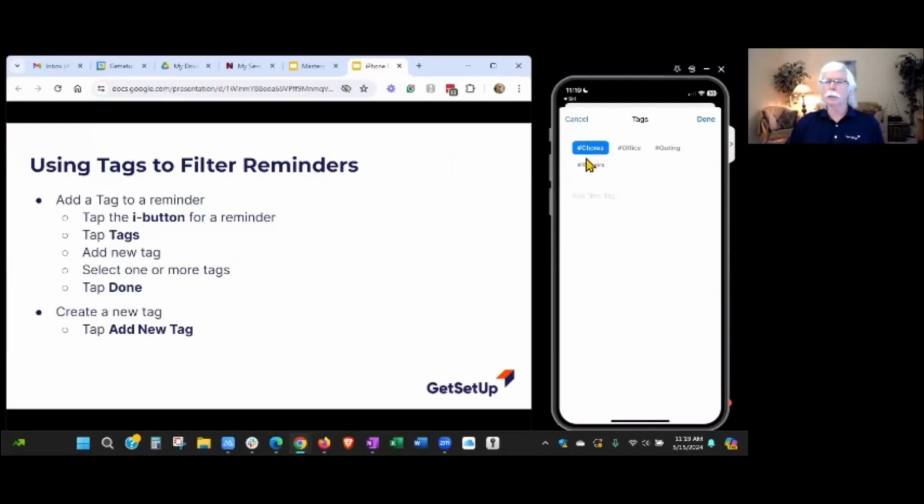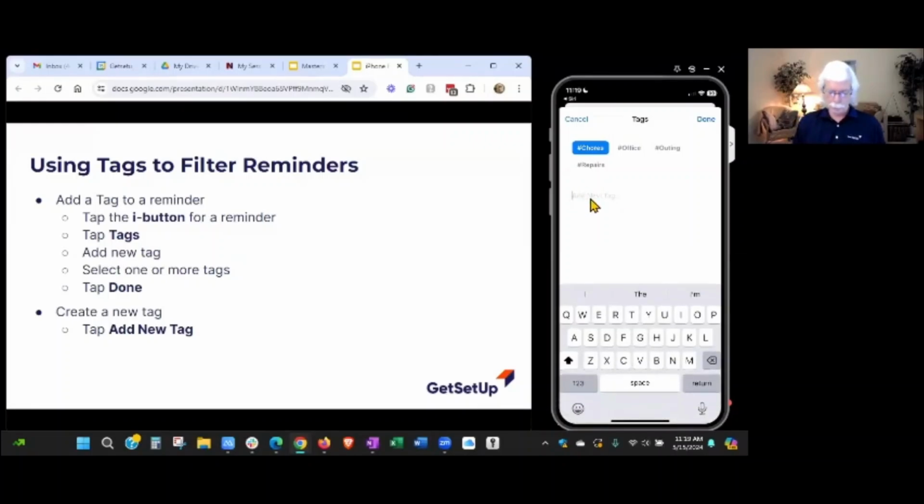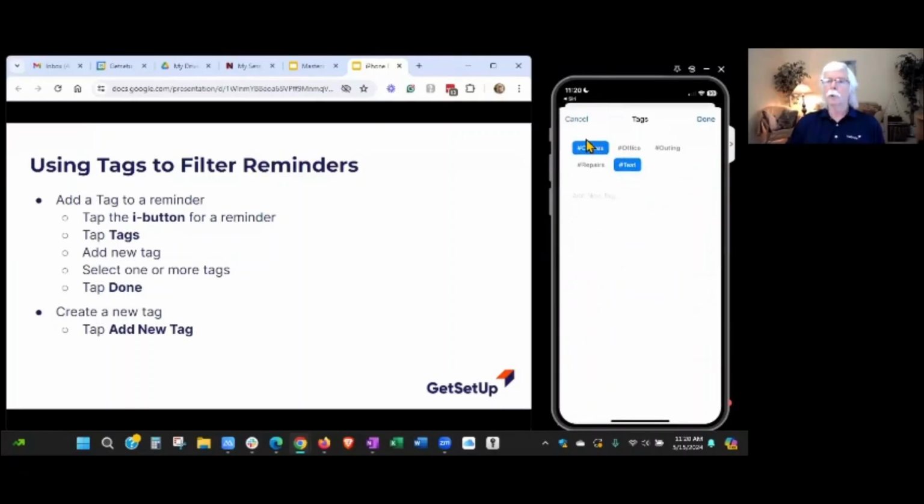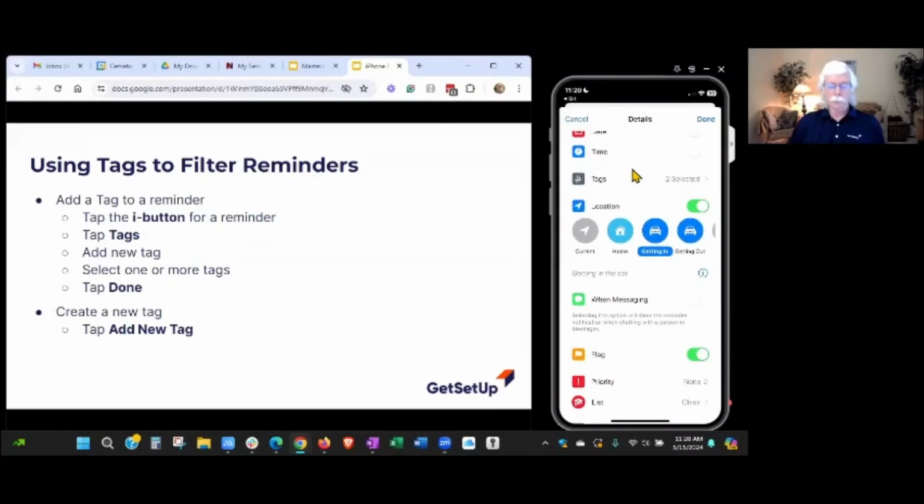But if I wanted some other tags, I could use those. And I can add a new tag here on the fly if I want to. I'm going to add a new tag and just call it test. And so now I've got two tags on this reminder. I can touch here and see them: chores and that new one I added. When you add one, it automatically adds it to your list. If I don't want it in there, I can touch it and turn it off. So that's how you can add those tags.